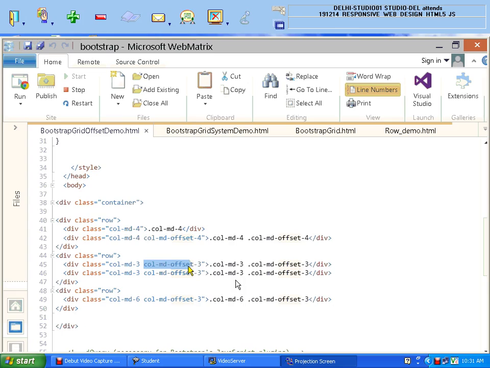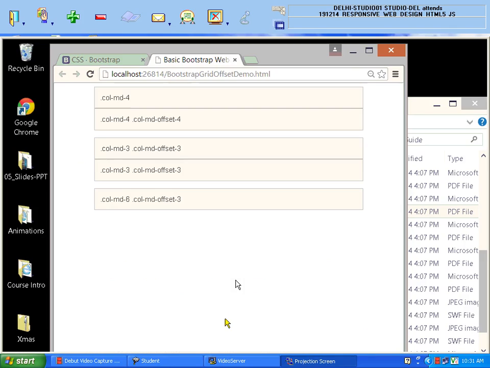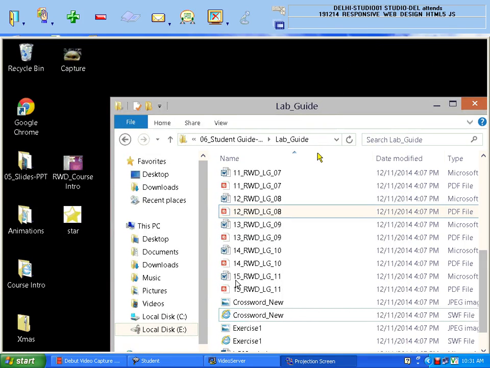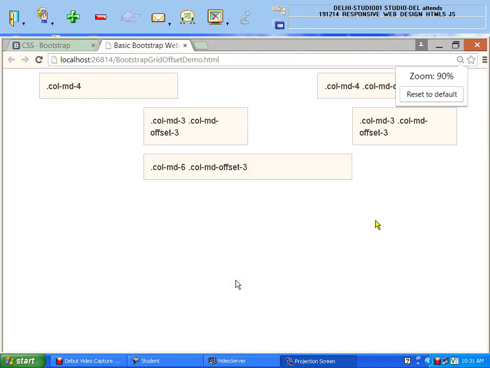So when I am using any device which is not a medium device screen, it will work like col-xs, meaning extra small device. And in extra small device, by default it creates a column, okay, which is of 12 column space. So this will work on medium device, and of course it will also work on your large. You can find this place now. I am on my medium device.